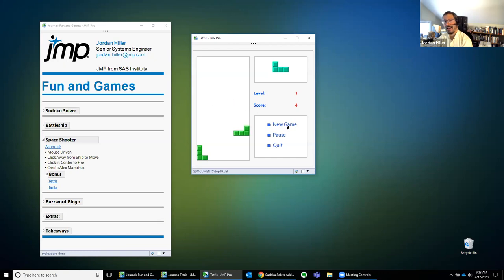The one thing it doesn't have, Alex, if you're listening, or anybody who's ambitious and wants to work on this, it would be nice to have that down arrow so that once you have it in the orientation you want, you could just slide it down into place. Instead, we have to wait and let it drop. So not a real complaint, but that's an opportunity for something to be added to this script.